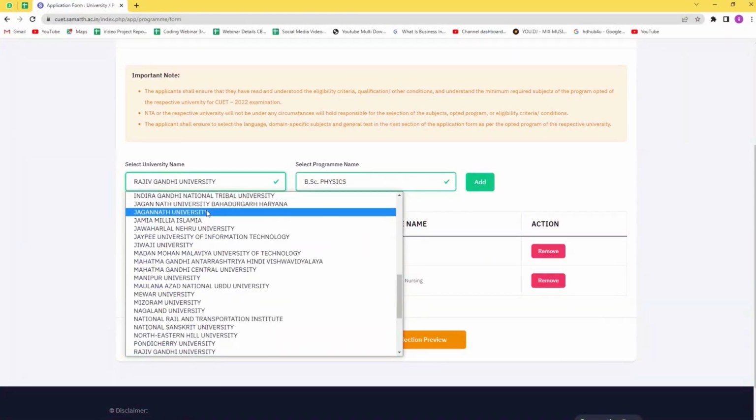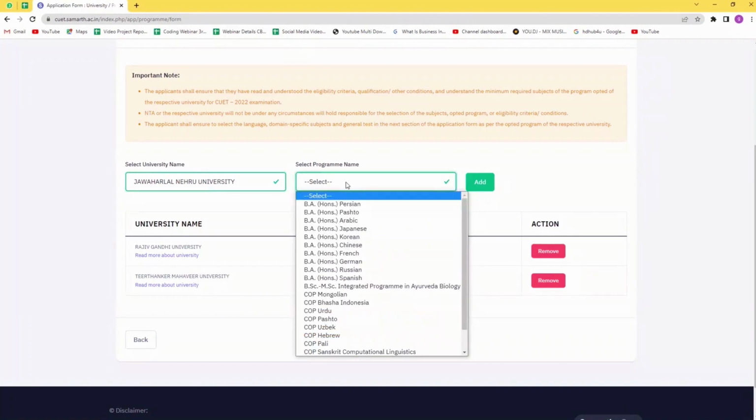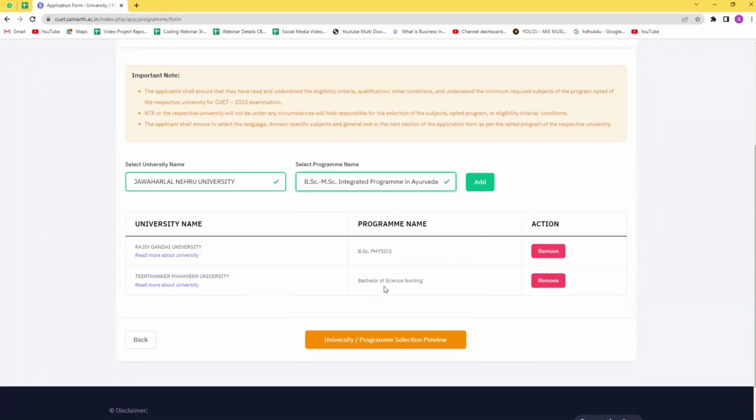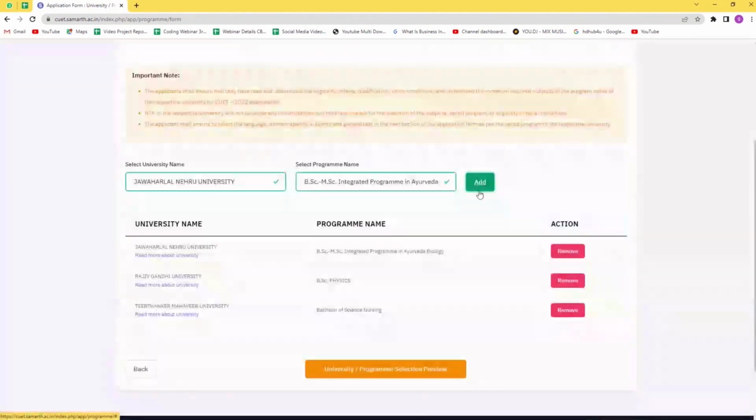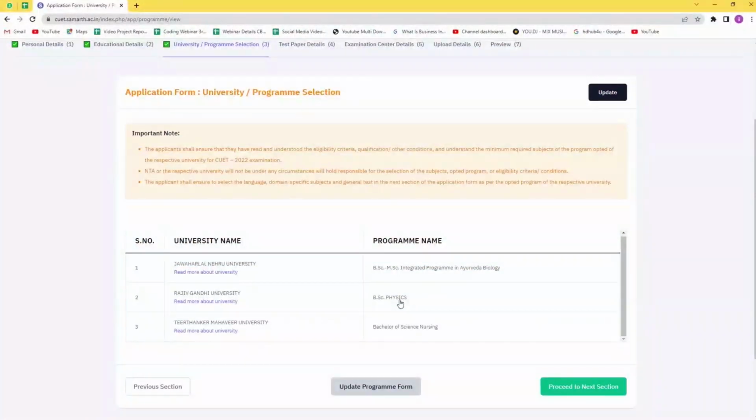Now you can also choose the third preferred university and select from the program list. Click on add. Now all the three universities have been added. Click on the university program selection preview. After this, the program selection thing is here. Proceed to the next section.